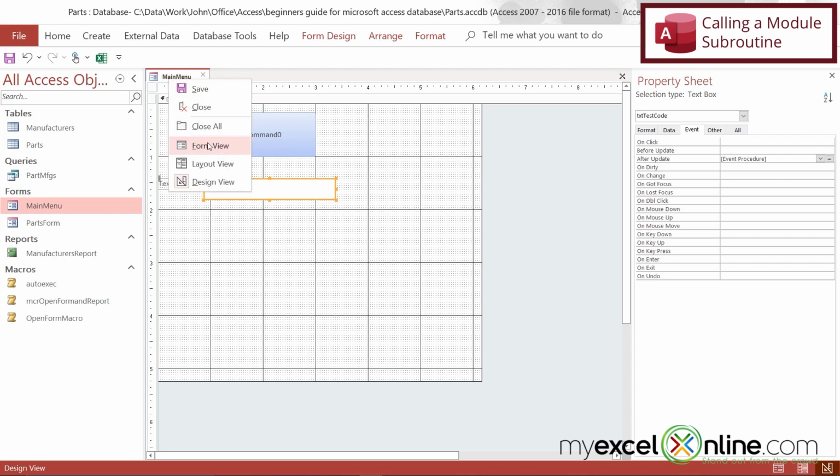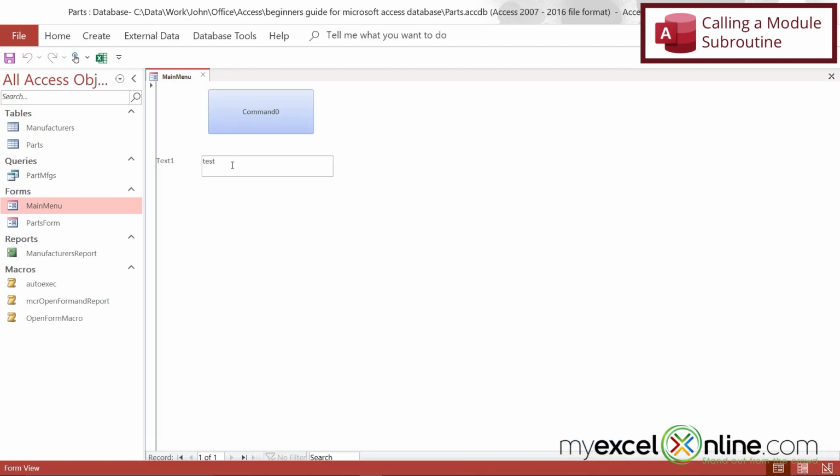So when I right click here and go to form view, I'm going to put a 1 after my test and hit enter, and you can see I am getting my message box again. But why would I want to put my code inside of a module instead of in my form? Well, the reason I would want to do that is if I want to reuse the same code over and over again.